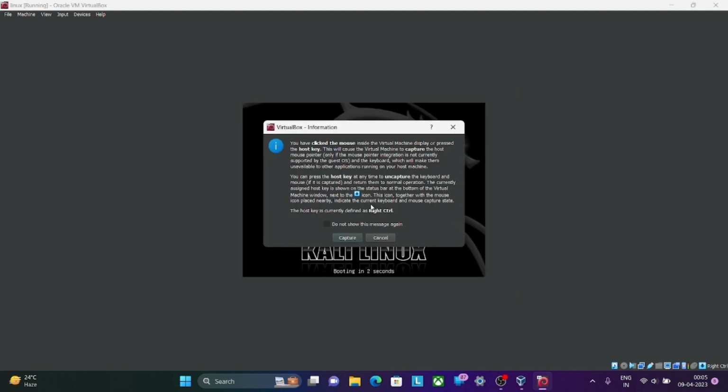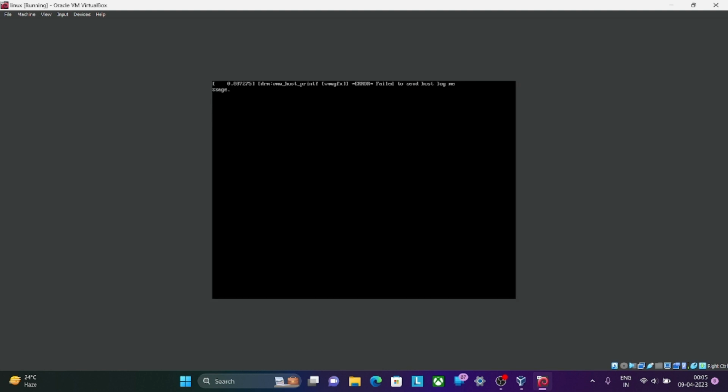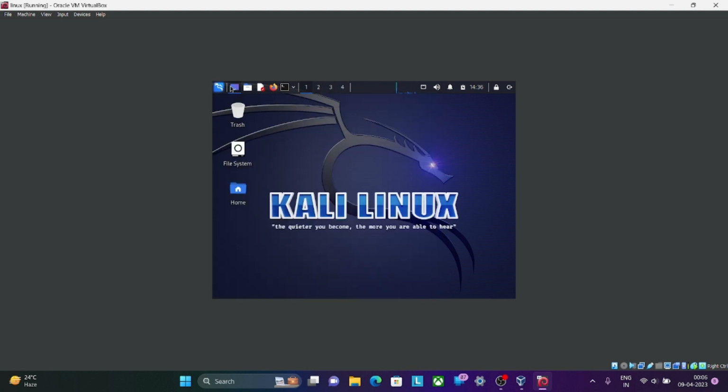Hit Enter. Click on Continue. And you have successfully installed Linux in your PC.